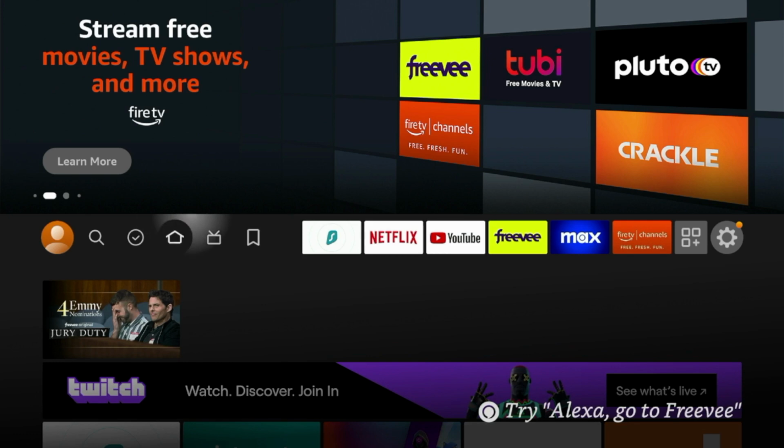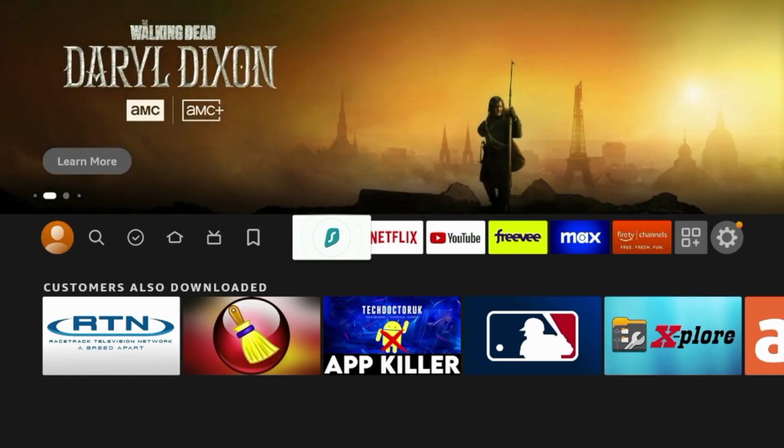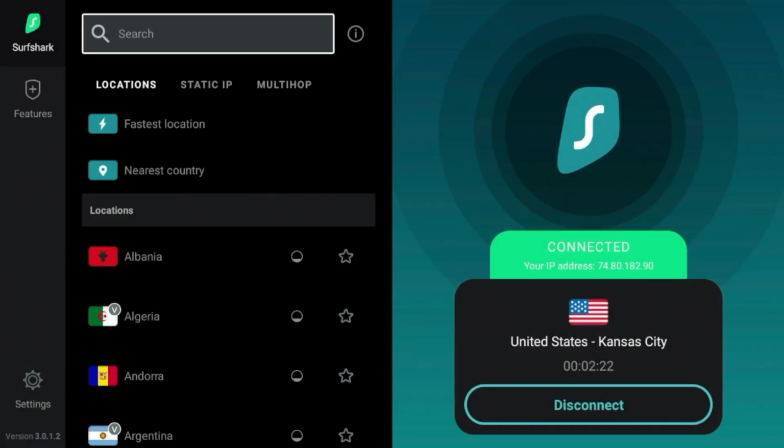So guys, the VPN I'm using in this example is Surfshark VPN. So if I go ahead and launch Surfshark VPN, you'll see here I am connected to a Kansas City server and my connection to the internet is secure.